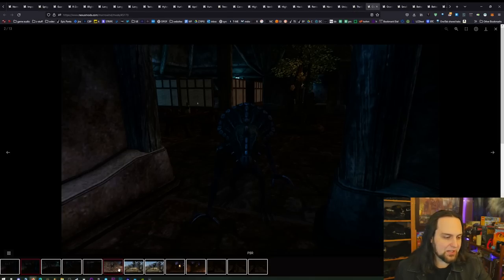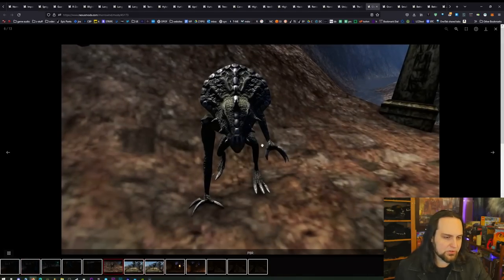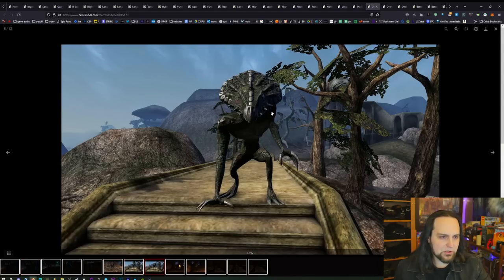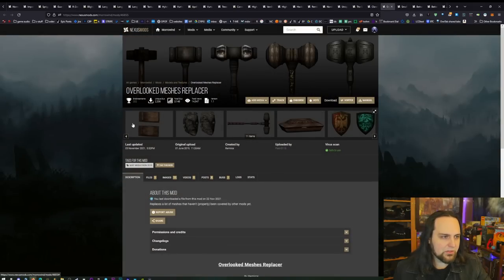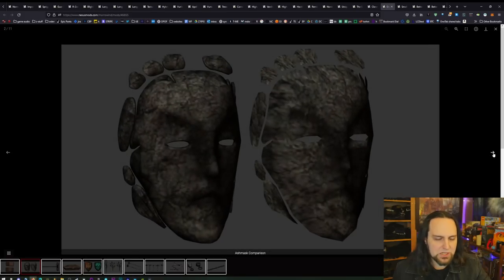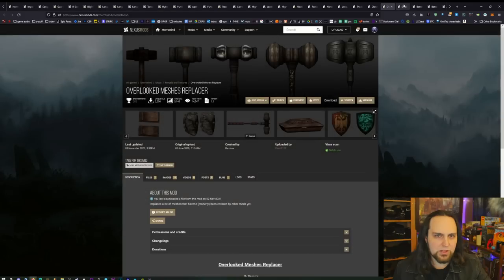Vanilla friendly clanfear replacer. Let's see if we can show it with some light. There we go. It makes the clanfear look a lot better than the vanilla. I recommend it. Little raptor looking thing. Overlooked meshes replacer. Another mesh improvement update. A few things. So that's all.